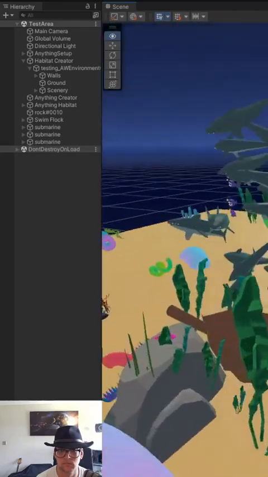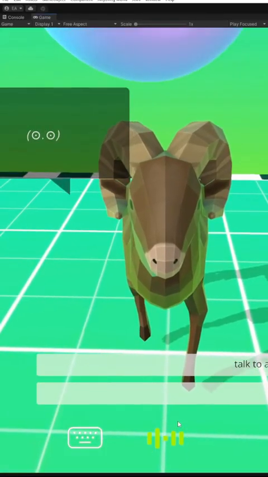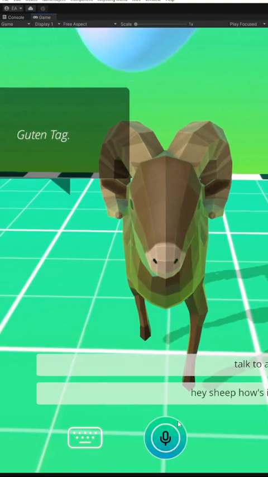In part 2, you will learn how to have a conversation with a sheep. That's right, have a conversation with a sheep. See you then.